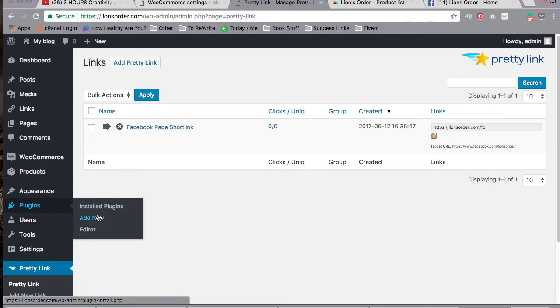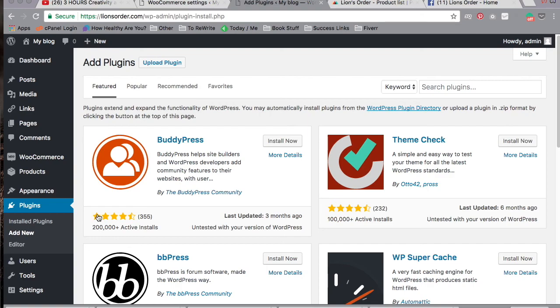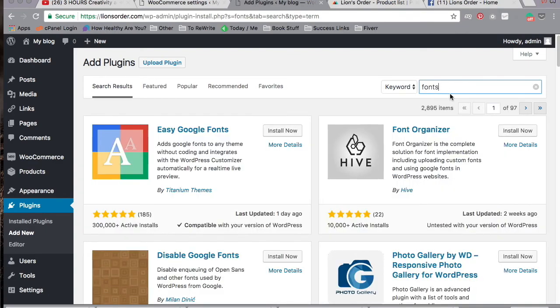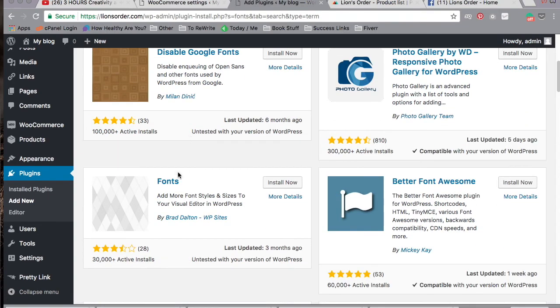Let's go to plugins, add new. We're going to move on down the list. The next thing we're going to install is Fonts, and it's going to be this one down here: Fonts by Brad Dalton - WP Sites. We're going to click Install Now and activate.